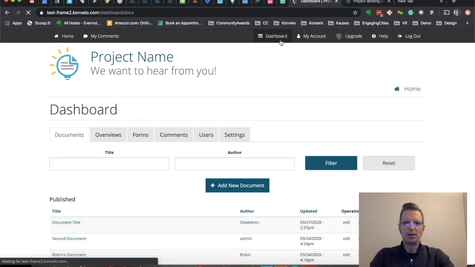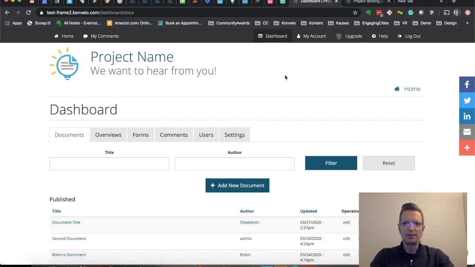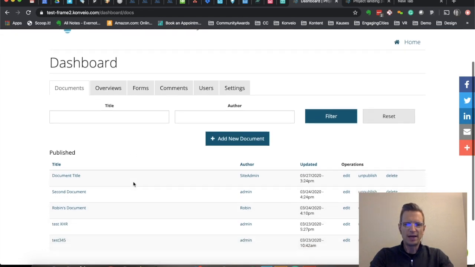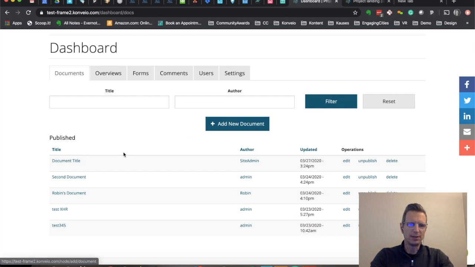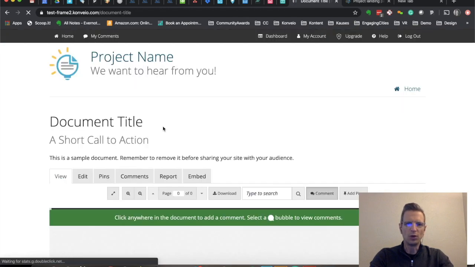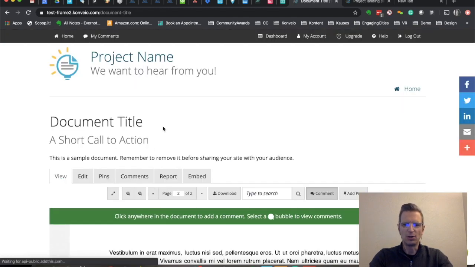So from here, we're going to move forward to the last big part of this walkthrough, which is the documents. From the Documents tab, you have access to add new documents. You can see the documents that are already in Konveio and are already created. You can unpublish them if you're still working on them. You can edit all of them, delete them. And we're going to just look at one existing document to dissect how it all works.